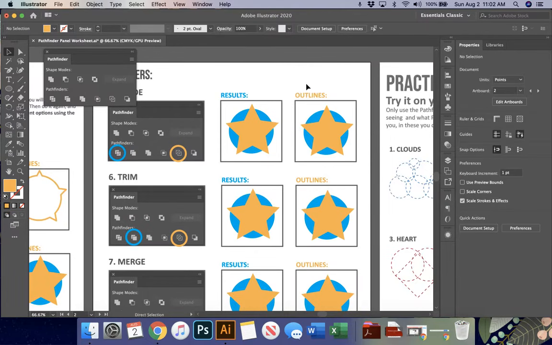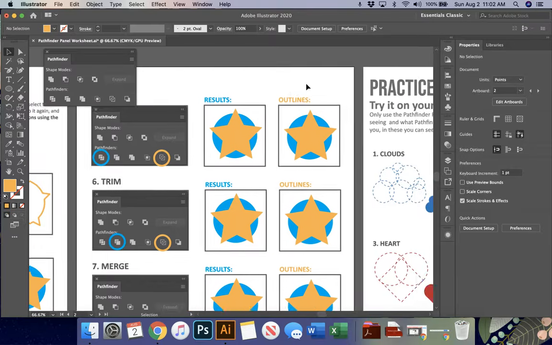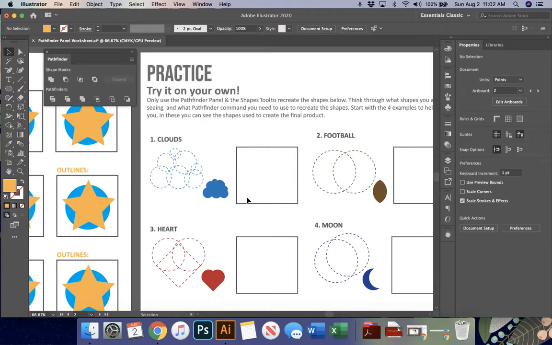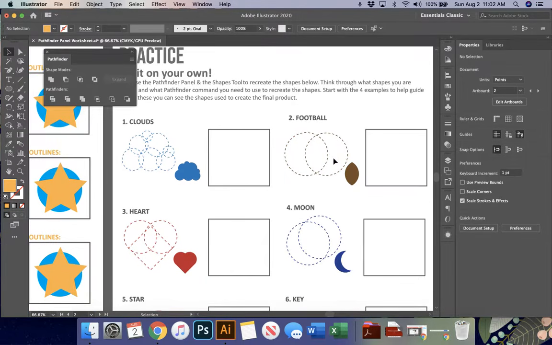And I think it's important to do both because I want you to really look through. And then what I'm going to have you do on the practice worksheet is figure out which Pathfinder you will need to create what you're seeing here below. For the first 4 exercises, what I've done for you is I've drawn the shapes that it will take to make your cloud, your football, your heart, and your moon. And then I want you to figure out using the Pathfinder which one of these would make the most sense to get the shapes that we're looking for in here.